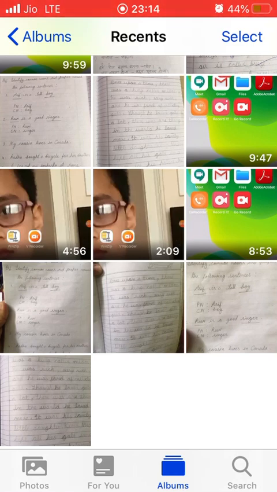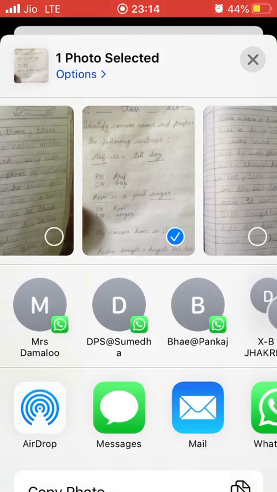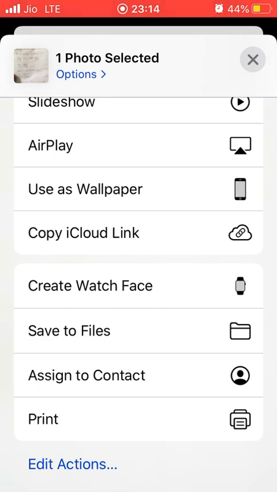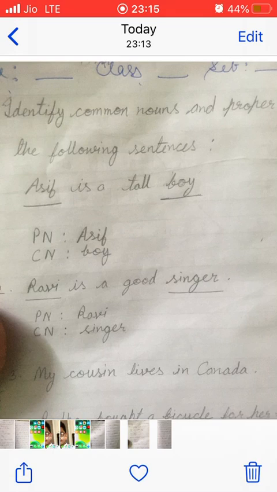Now first of all, you need to select the file, and then at the bottom left corner you have an icon of share. Now you click on this and then scroll. Fourth from the bottom is Save to Files. You click on this and you'll get this screen, and then at the top it's Save. Click on Save. Now your image has been saved to the Files folder.